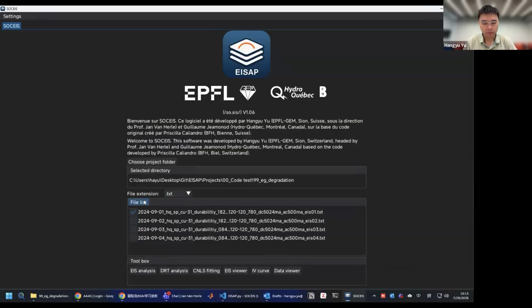And then if you click on the file list, you can have the select all to select all the files so that all the treatment methodologies will be applied to all the selected files. You can also unselect all.